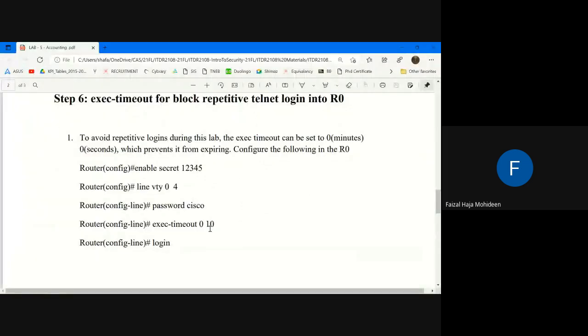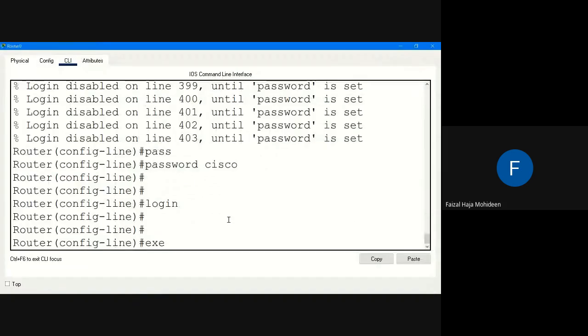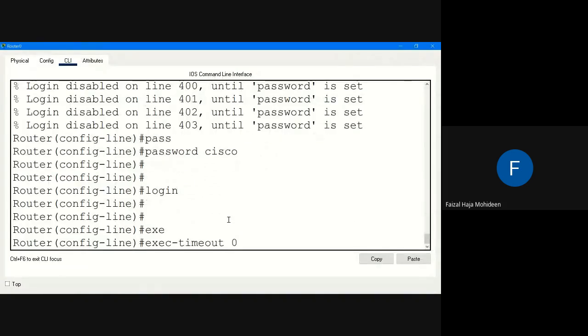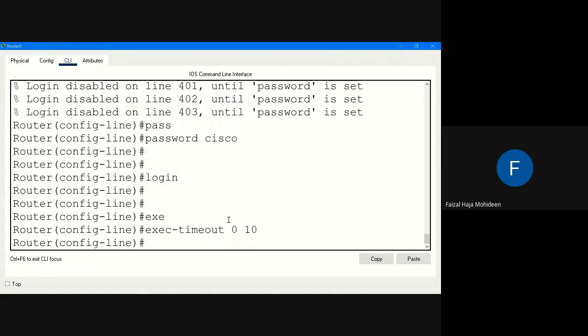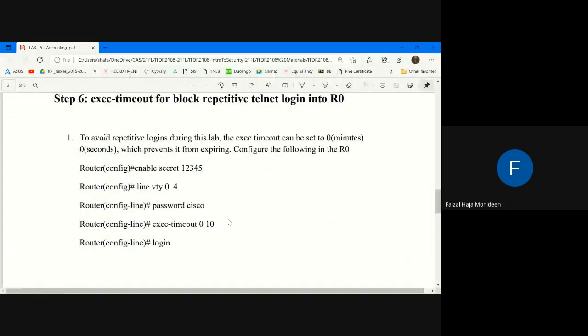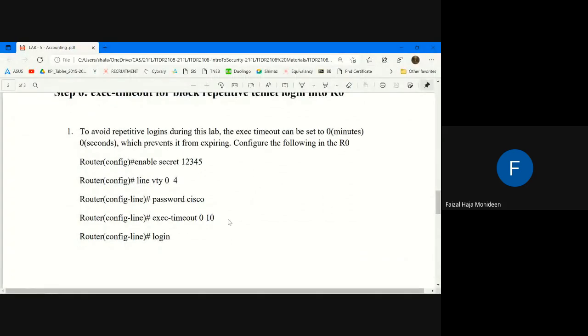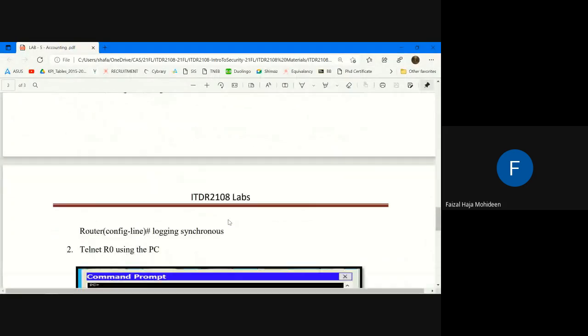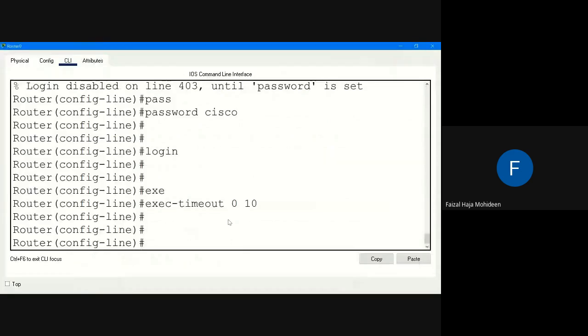And then I will make exec-timeout 10 seconds. If the user does not touch the telnet configuration, when the telnet login is not used, within 10 seconds it automatically logs out. And then it's done now. Finally, logging synchronous.